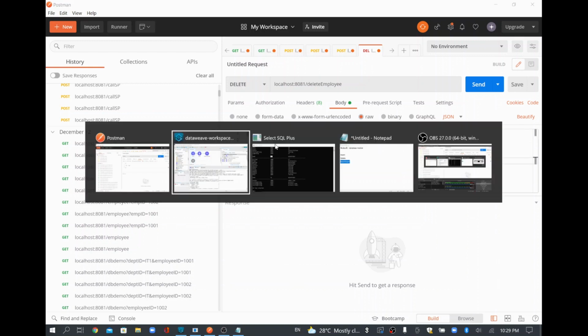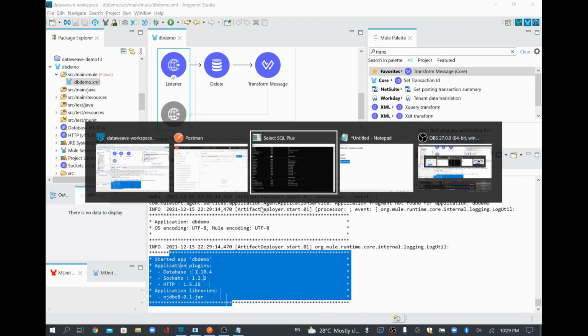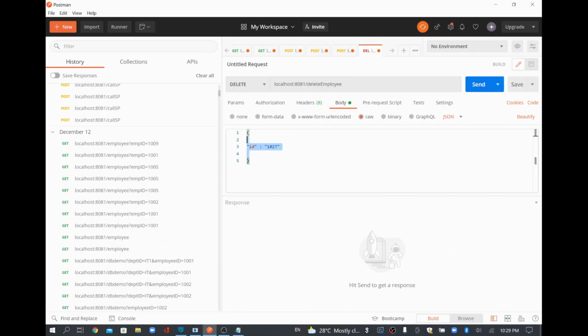Okay, so now I'll come to my Anypoint Studio. See here, the application has started successfully. Now I'm going to SQL Plus, and I'll show that 1027 is already there, and the overall record count is 26. Now this Rajesh record, I'm going to delete it. So how am I going to delete it? In Postman I'm passing only the ID. I'll run it, and you'll be able to see the message.